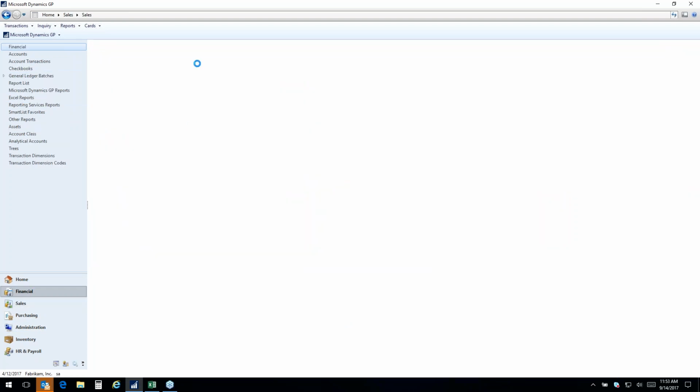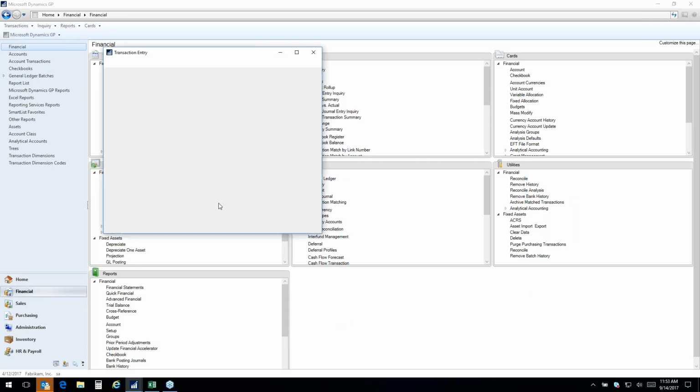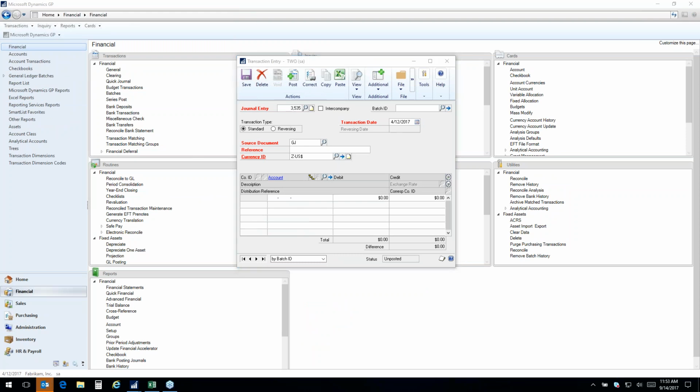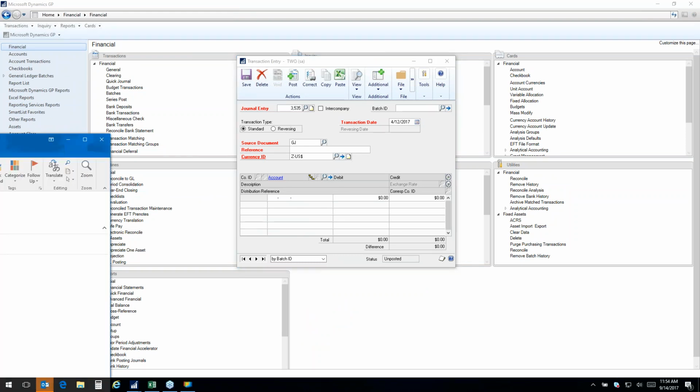So toggling back over to financial, journal entry screen. A lot of people want to see this. For whatever reason, it's very uneventful.